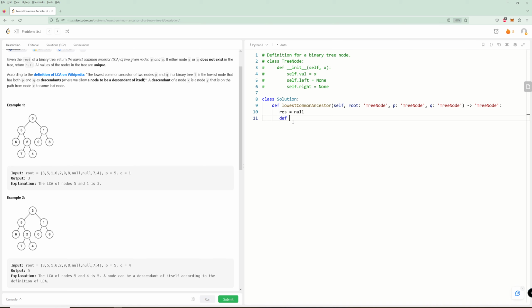Okay, so now let's make a helper function, and that's just gonna take a node. And so if not node, that's like if a node is an empty node, we're just gonna return false. Okay, now we're gonna make a, this is not spaced correctly.